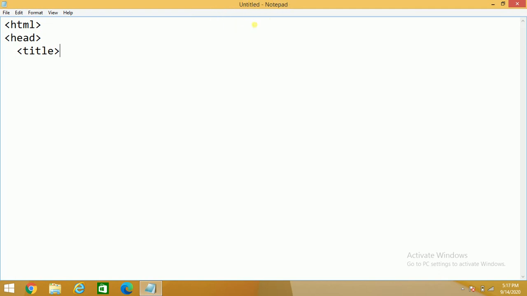Here you can see the untitled notepad, because I have not saved this file. So this top bar is called the title bar, and if you want to display something here, you will write inside the title tag. So I'm going to write here my first web page, and I'm going to close all my tags. After this I'm going to close my head tag. Now all the commands we are going to write inside the body.